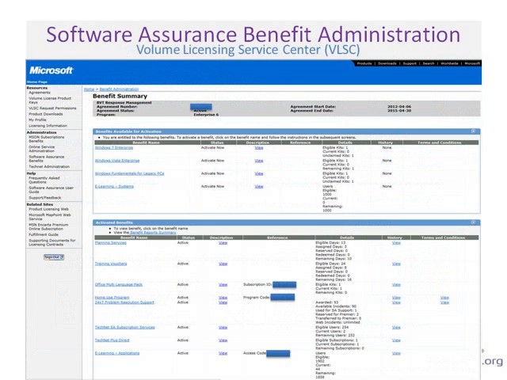So this is the one administration point where if you're not sure what exactly you have, you can learn here. You can also find some more information about the benefits, but most of all, this is the administration point where you perform all of the administrative actions for your benefits.